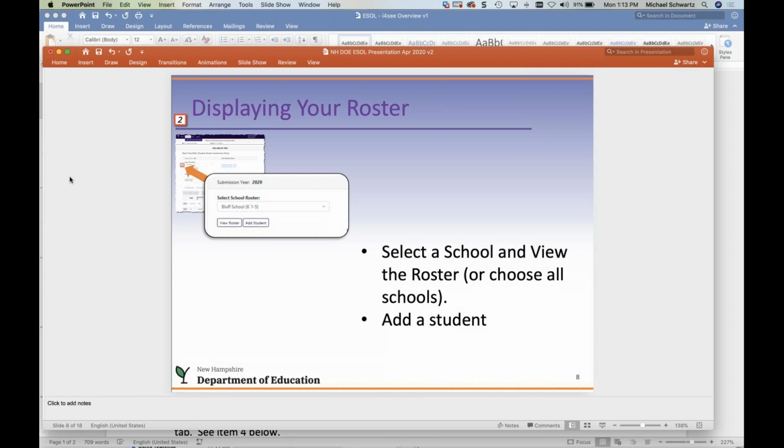Joe's done a couple of really nice things to this. One is he's improved the performance quite a bit. So you should see it being much more snappy and faster when you go into this to view your rosters. Similarly, when you first come in, your roster should already be displayed for you.